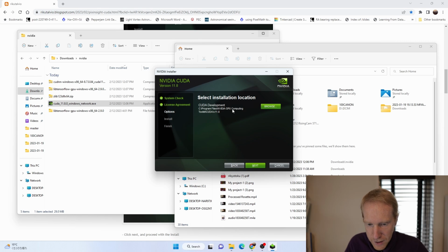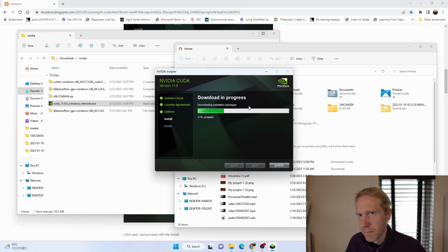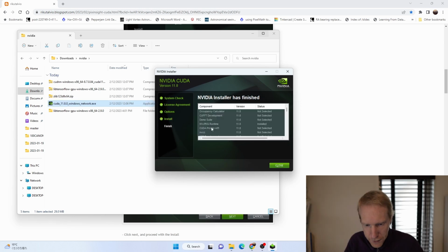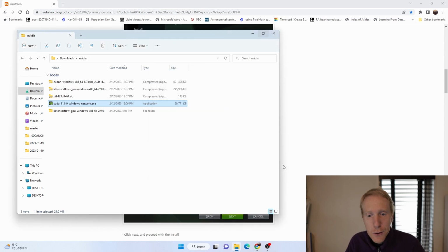I'm going to agree to the default path here: Program Files, NVIDIA GPU Computing Toolkit, CUDA, version 11.8. I'm going to say next, and we're going to wait for the installer to be done. Note that you need to be connected to the internet for this to work, as it is downloading the relevant installation packages. It's downloaded the packages. We're going to wait for them to process and to finally get installed. And we are done. So this is fine. I'm going to close the window and we can now go to the next step.